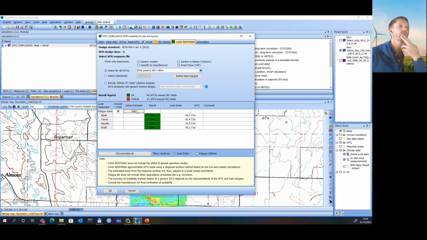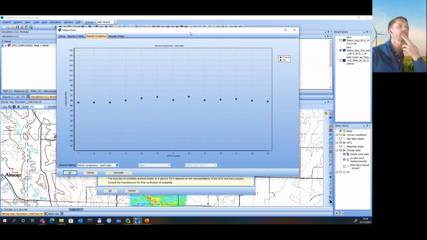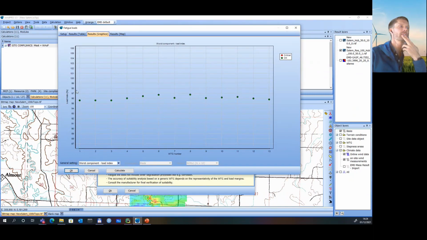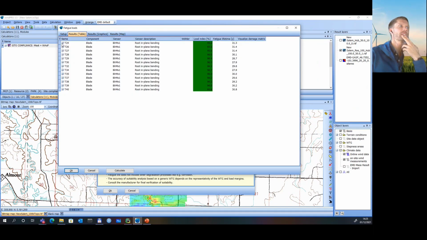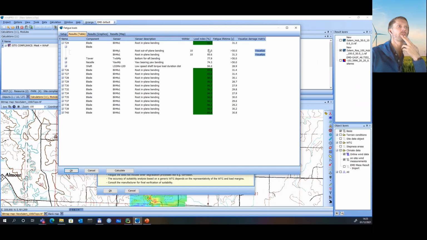We can dive into those results, and we can see the load index here on the y-axis as a function of the turbines. And you can go further in and see the details and zoom in on the different components, see the load index for the different components, and their Wöhler exponents.